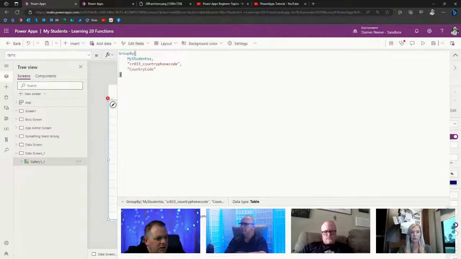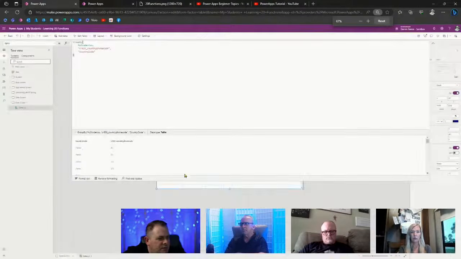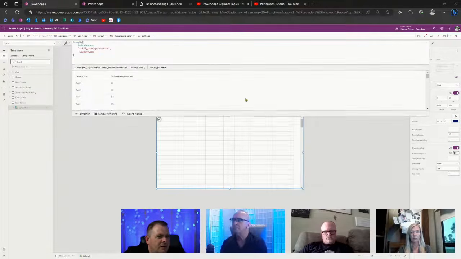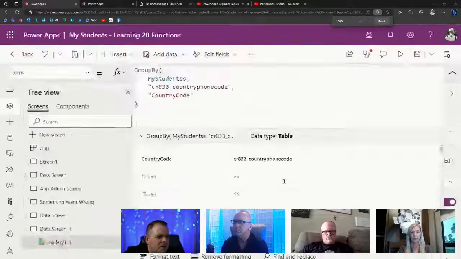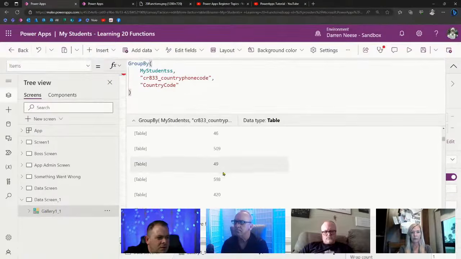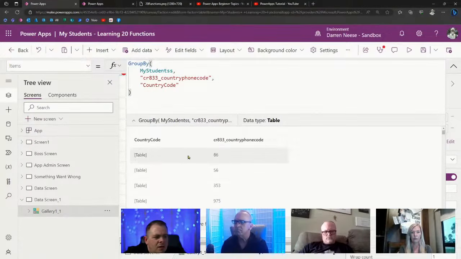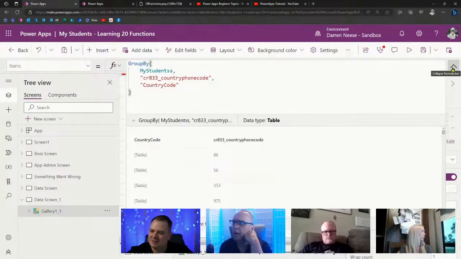Now let's take a look at the data we have here down below. I need to zoom out to get a hold of this bottom here and bring it up, and then zoom back in. Okay, so here's all the country codes, and then all of them that match up that are grouped based on that country code, they're a table of values. Oh, table of values. Wow.